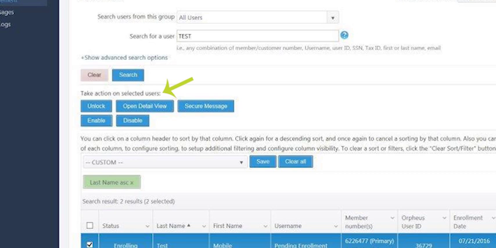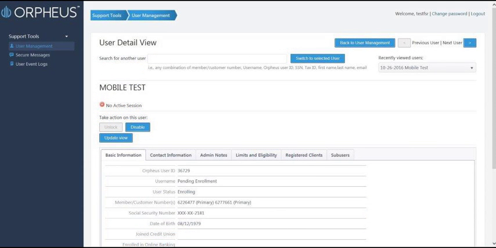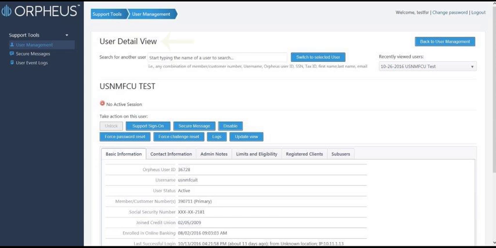You are able to unlock, open Detail View, secure message, which the member can only see when logged into Orpheus, enable and disable. If you select the Open Detail View option, the system will take you to the User Detail View page and you will have to go through each person individually by selecting the arrow in the upper right corner of the screen. Now let's take a look at the User Detail View page.